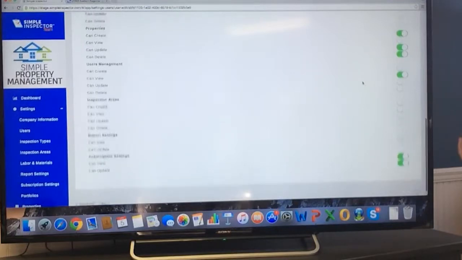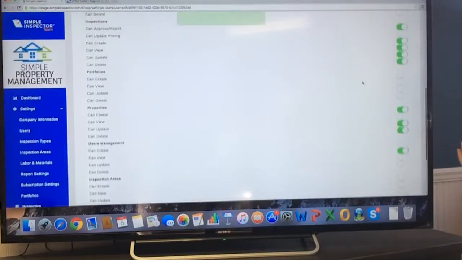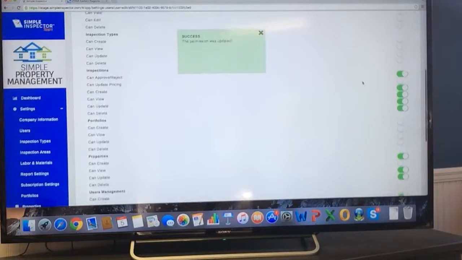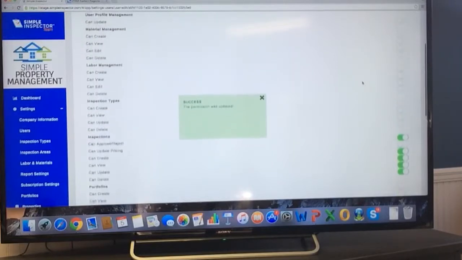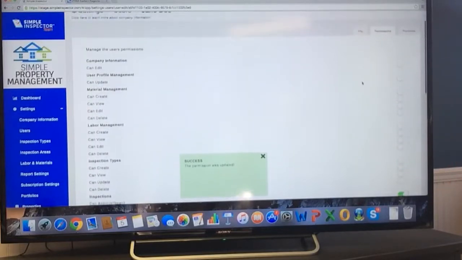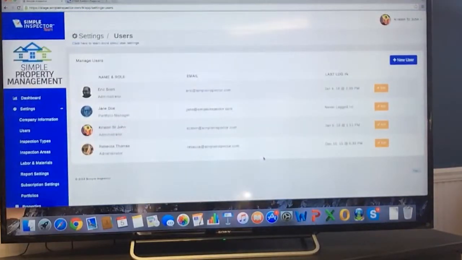Once you're done customizing the permissions for each user, go ahead and save those permissions, and you'll see that those permissions have been successfully updated. You're able to go back in at any time to make additional modifications to these users.